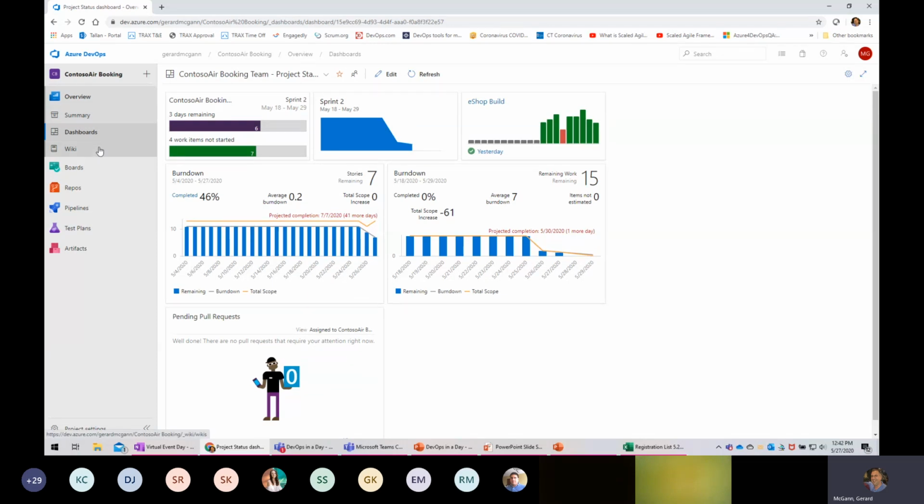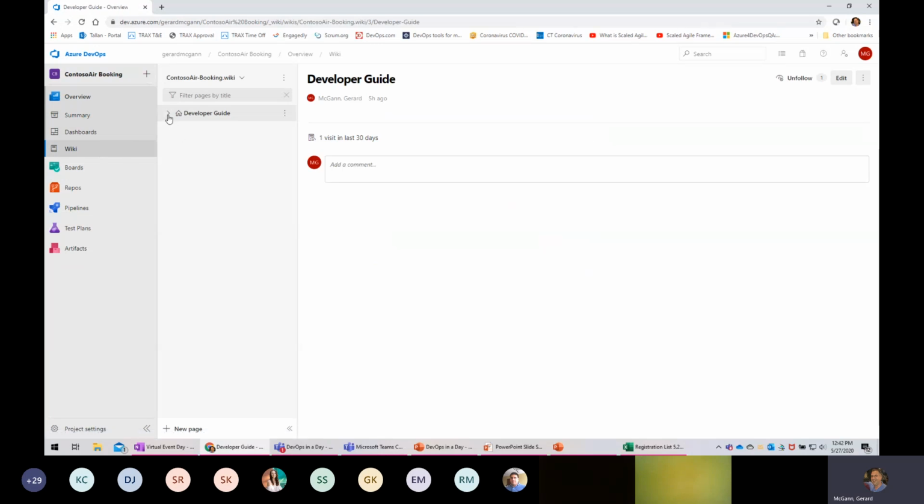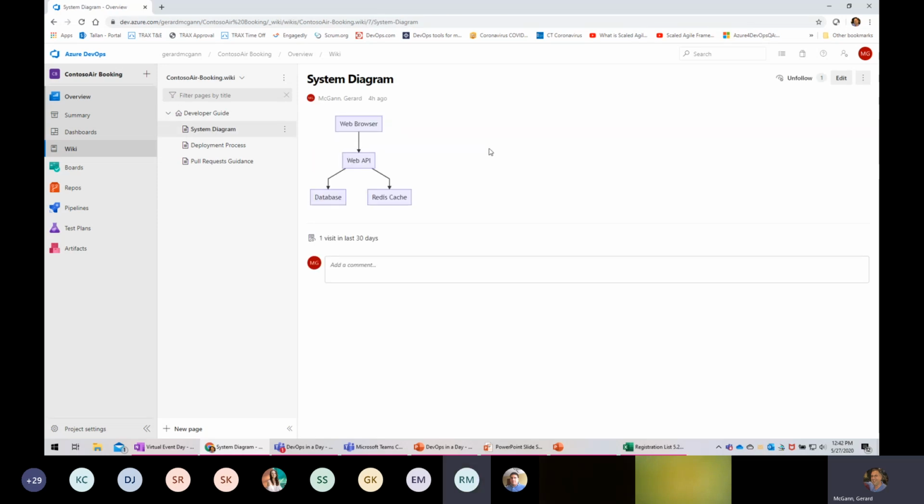All right, from there, let's go into the wikis. Now, this is kind of important to understand because just like with TFS had SharePoint integrated into it, and you were able to upload your Word documents, Excel documents, PowerPoints, Visios, whatever the case may be, there is no more SharePoint. So they brought in this wiki concept.